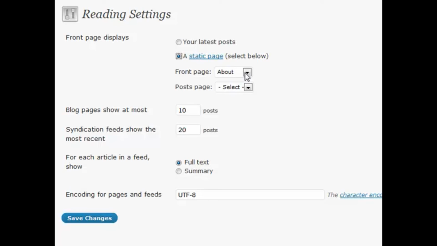So what you want to do is select a page that you want them to always see, and no matter who comes in, it will always show the about or whatever page you select on the home page. Also, the blog pages show at most however many that you want to show. If you use a lot of excerpts or summaries with small things, maybe you want to show more to people, or maybe you want to show less because you have full text. You can change that right here. Also, the syndication feeds show the most recent.